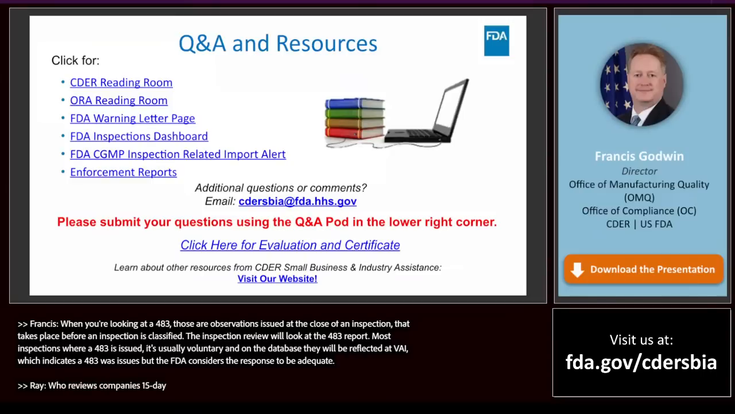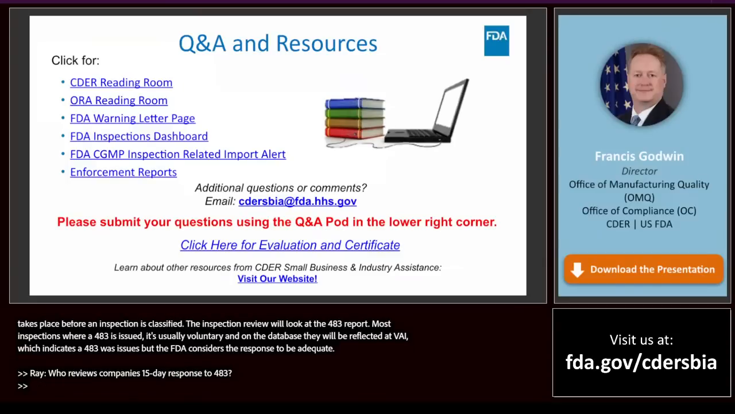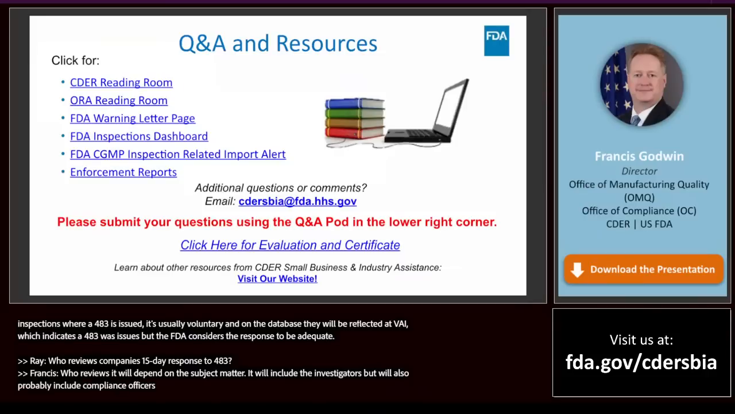Sure. So when a firm responds to a 483 response, they'll send it to the point of contact on the 483. Who reviews it will be dependent on the subject matter of that. If we're talking about a CGMP inspection, it may include the investigators that were at the facilities, but will probably also include compliance officers whose job is to review the content of 483 responses and inspections. That's what they do all day, every day.